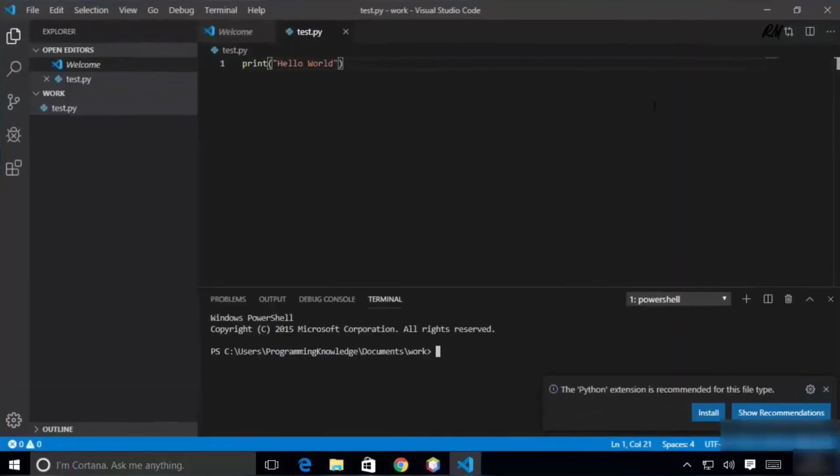Let me maximize this here and you can see the terminal is open inside your Visual Studio Code. For example, I want to execute my Python script. I'm going to just say python and then the test.py script and then press enter, which is going to execute this script and show me the result, which is hello world. How easy it is, right? So this is how you can use the terminal inside Visual Studio Code.